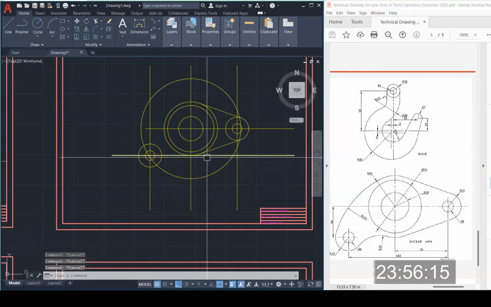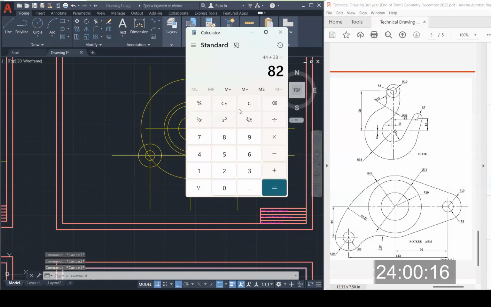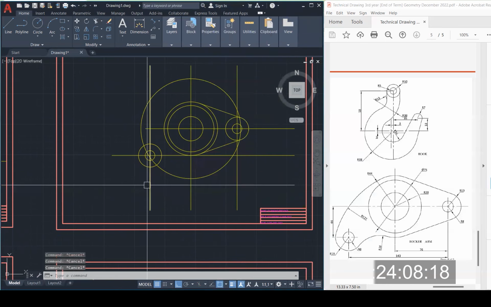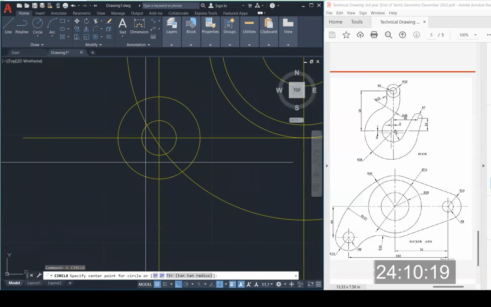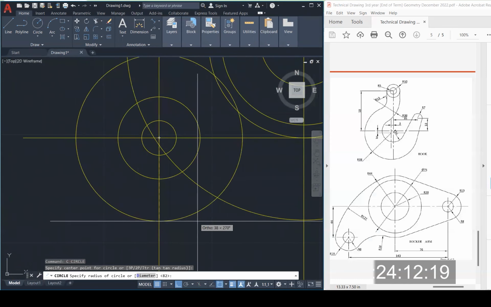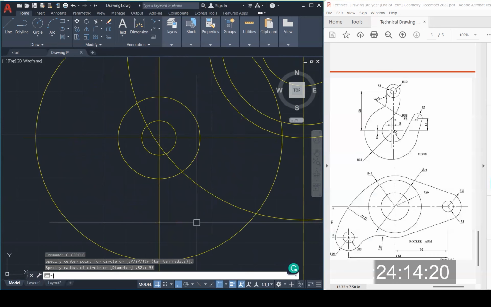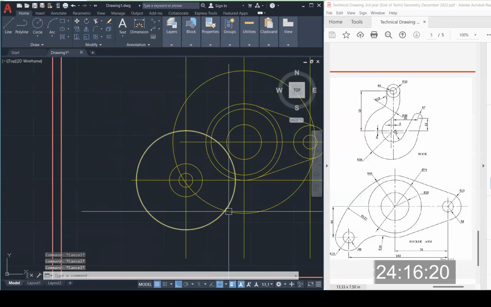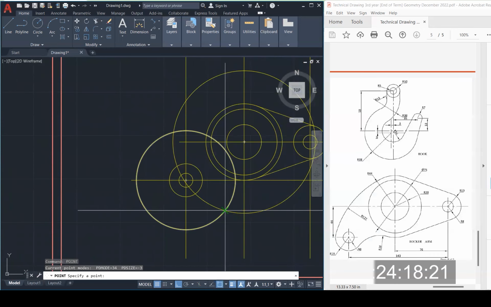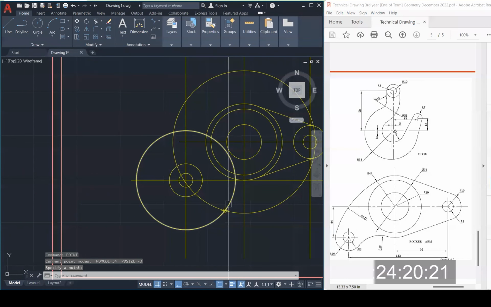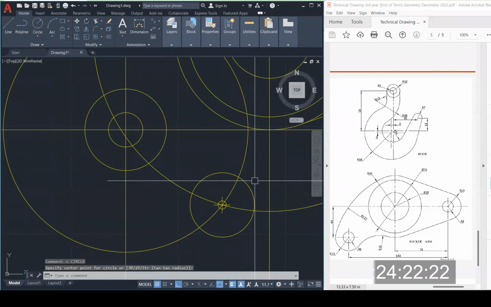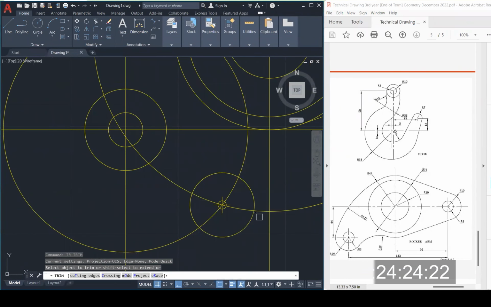And then we're going to add radius 19 to radius 38. 19 plus 38, 57. Then here's the point that we want. And now also put this here. So that means we can trim around here.